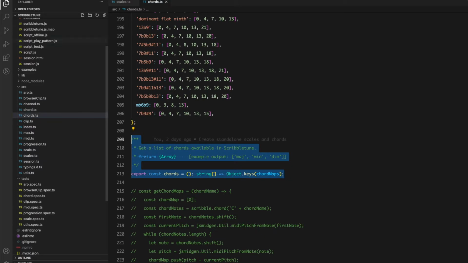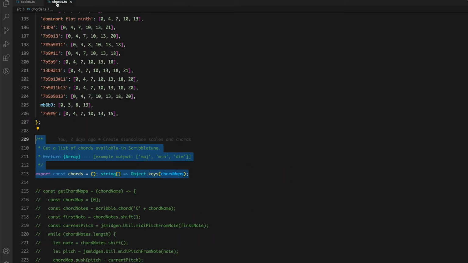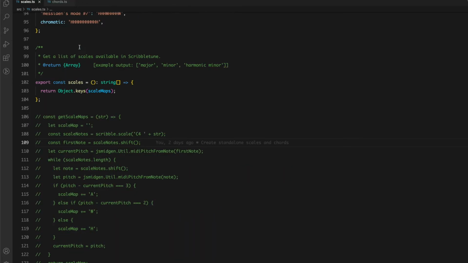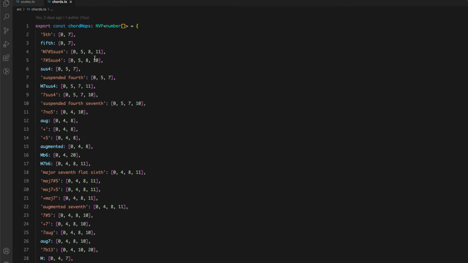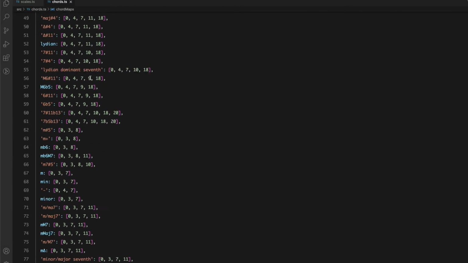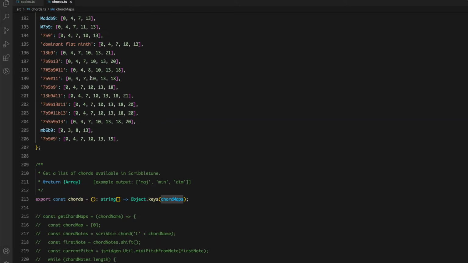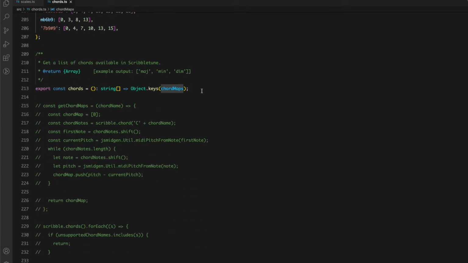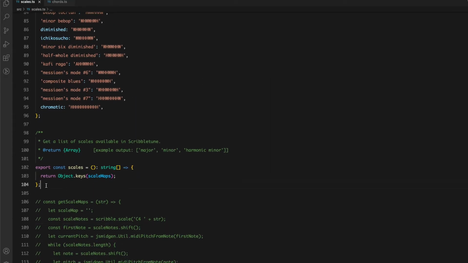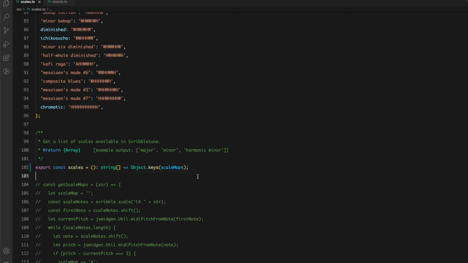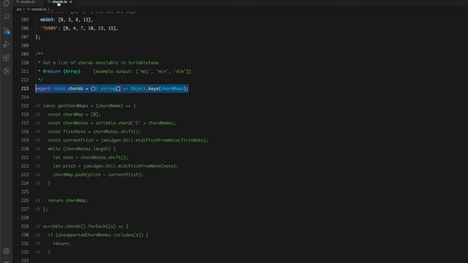Scales.ts and chords.ts. These are the two files that we made. And what we did was we created scale maps and chord maps in these files, and along with that, we also exported all the chords together, and same with the scales, all the scales. Okay, maybe we can change this a bit. Yeah, so this is what we did, but I'm not so happy about having these two separate files.